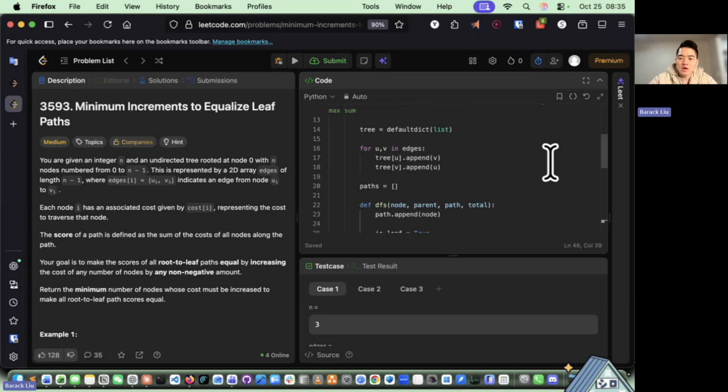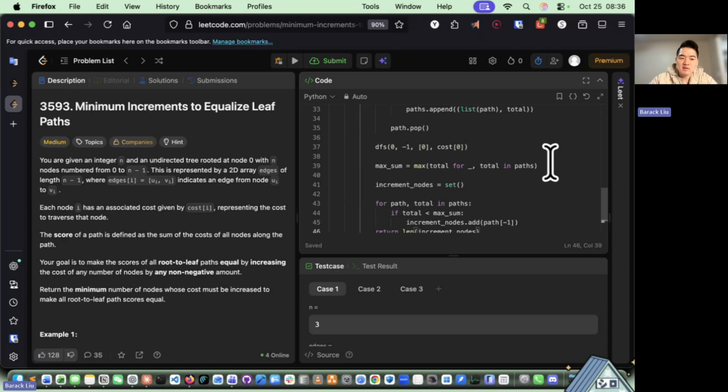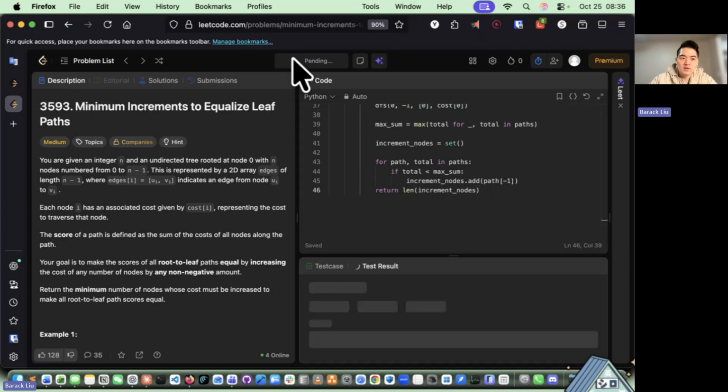Let's quickly review our main steps. The first step is that we use DFS, depth first searching, to traverse the whole tree. The second step is that we need to figure out what's the maximum cost. The third step is we need to figure out how many passes smaller than the maximum passes. Let's try to run it.